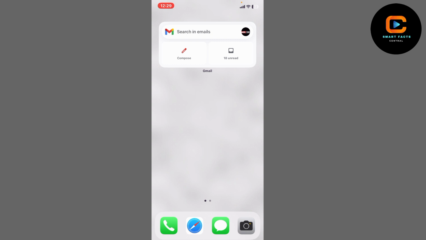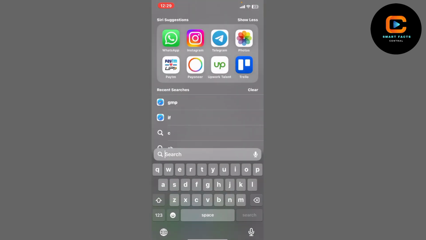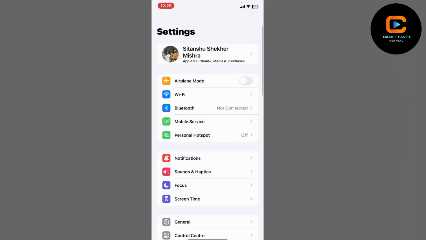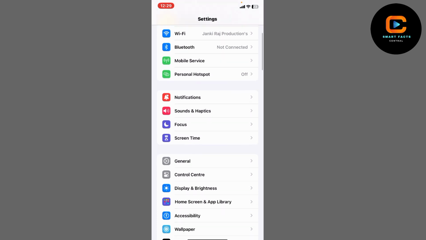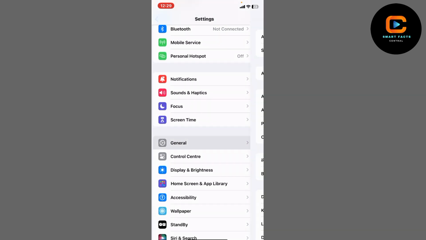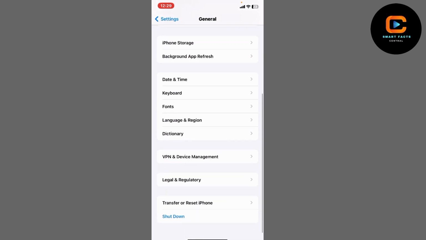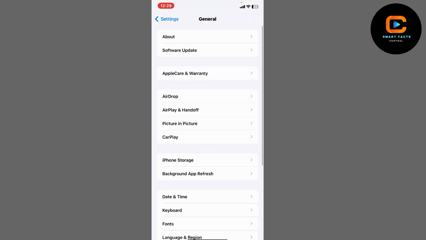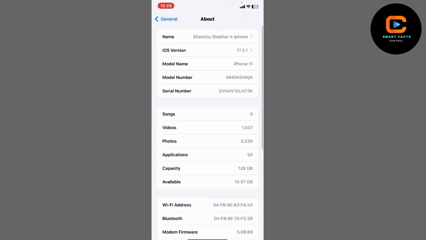What you have to do is, firstly, go to your settings and copy your serial number. If you have already done it, you just have to wait and watch the video till the end. In settings, you will find the general option. Click on that. Here you will see a lot of options, like About and Software Update. You have to click on the very first one.